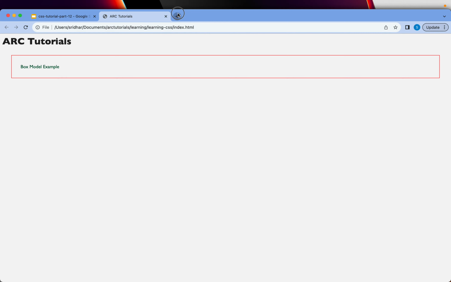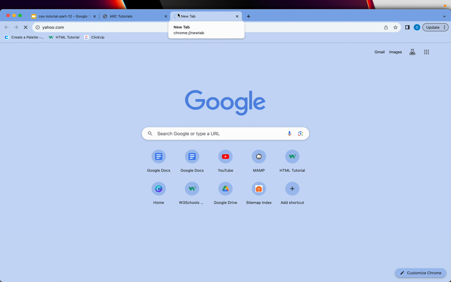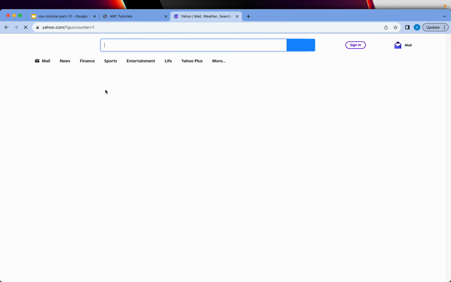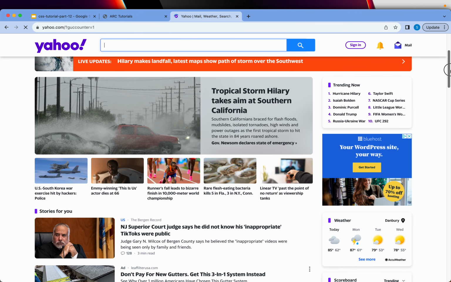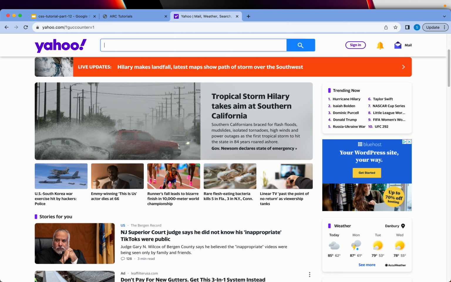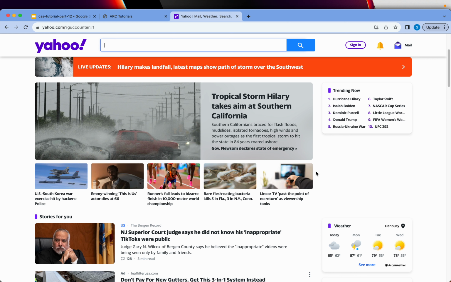If you understand this concept, half of your design concepts are clear. I'm going to take an example of yahoo.com. Look at it here. This is a box. There is space here, that is the padding. This entire thing is one. You see the alignment of this particular left content, it's all aligned. There is space, that's the margin. So everything is a box.